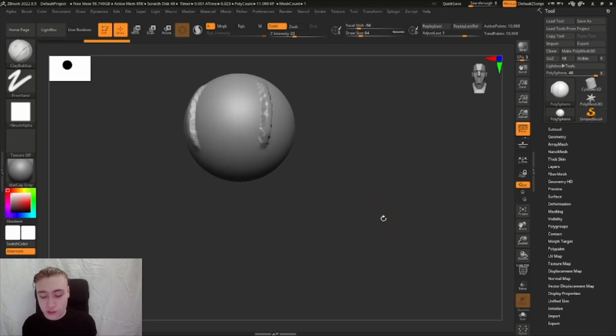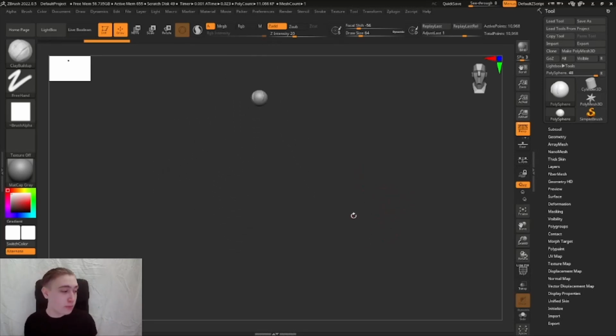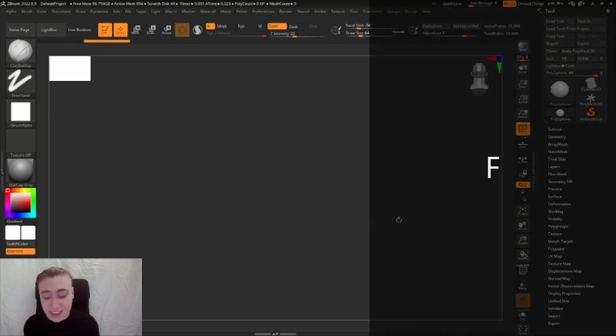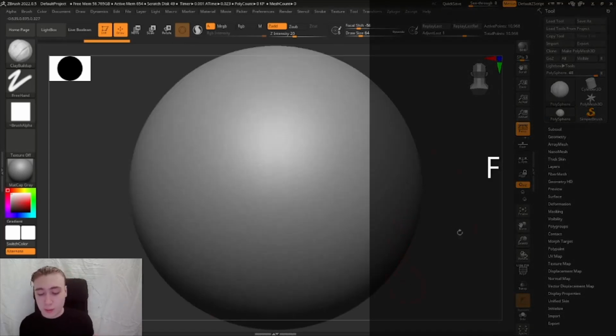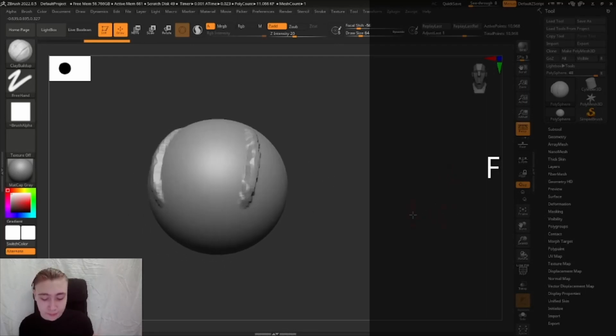I just want to talk to you guys real quick. If you lose the object like this, and you can't see it, you see it's lost. You can probably see it if you really look carefully enough, but if this is the case, just press F for framing. That will frame the object and you will be right back.